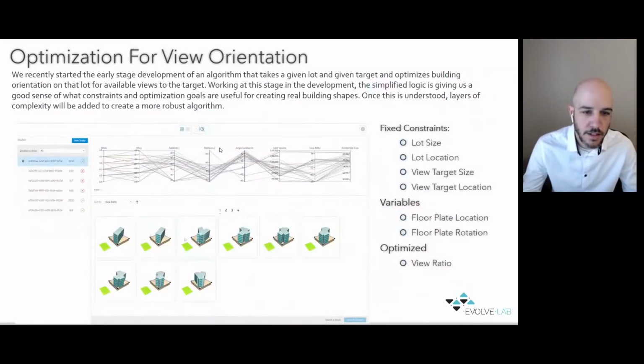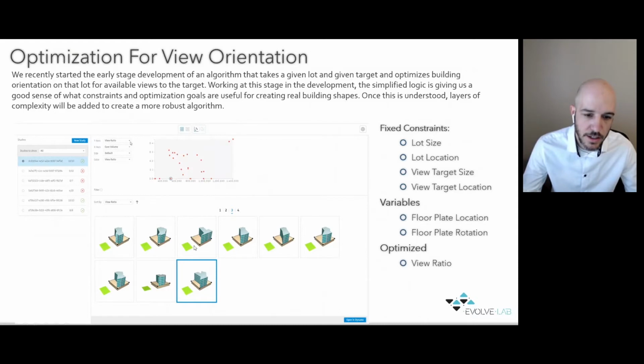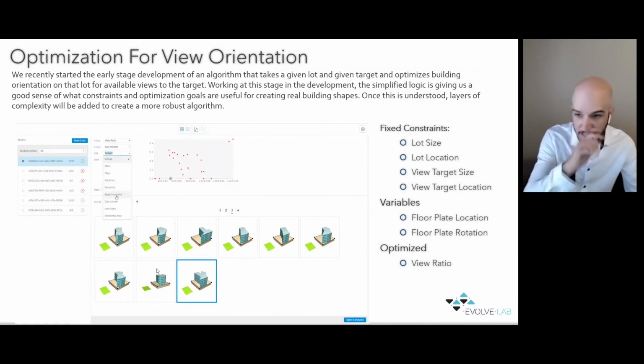Another one that we worked on was an optimization for view orientation. And using a parallel graph chart, we could go ahead and start to look at view ratios, optimizing different designs based on the view ratio. So in this project, we're trying to optimize orientation of units to views and maximize that.